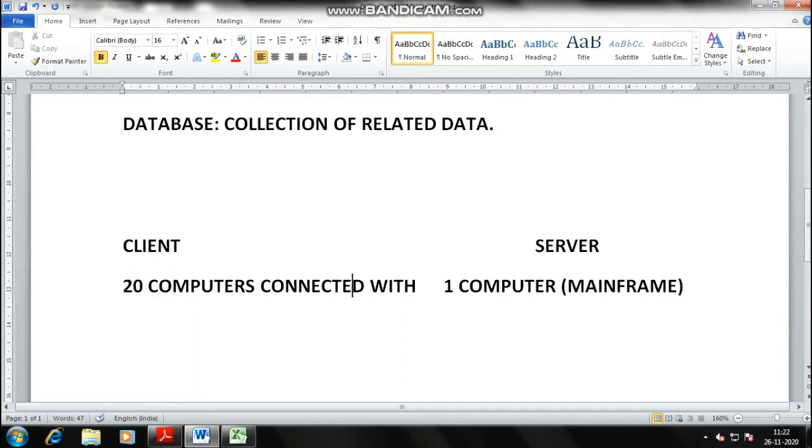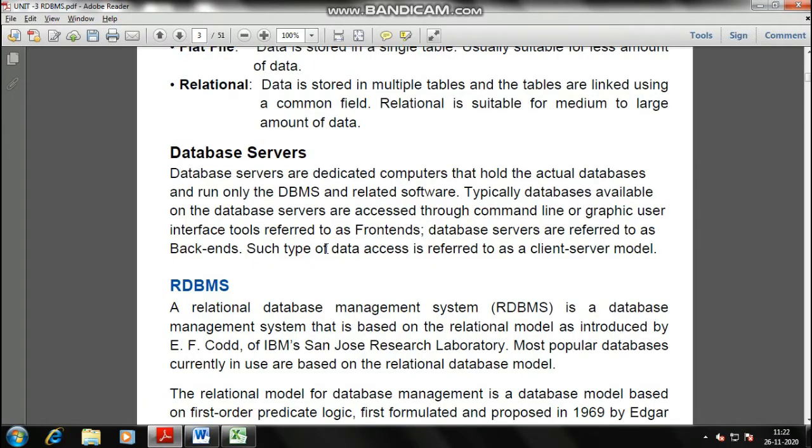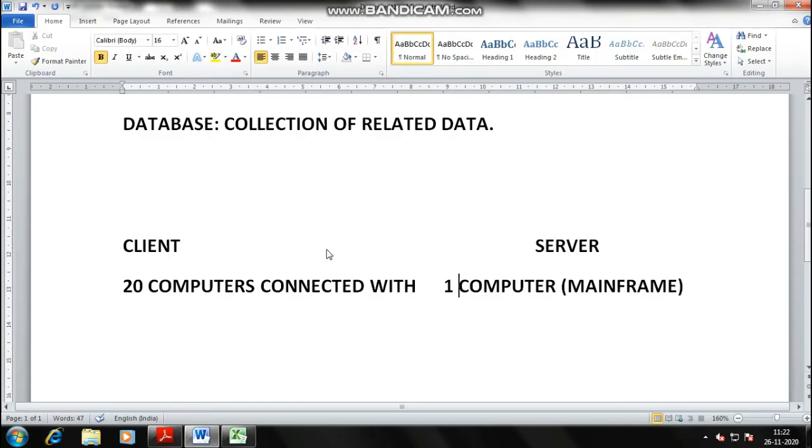And that server will be acting as the main computer, and the 20 computers will take the permissions, will take the duties or the commands from the server computer, the mainframe computer. Whatever data these 20 systems will be processing will be served solely by this computer. The server is also known as a database server because every data will be stored in one computer and the rest of the computers will only access that data.